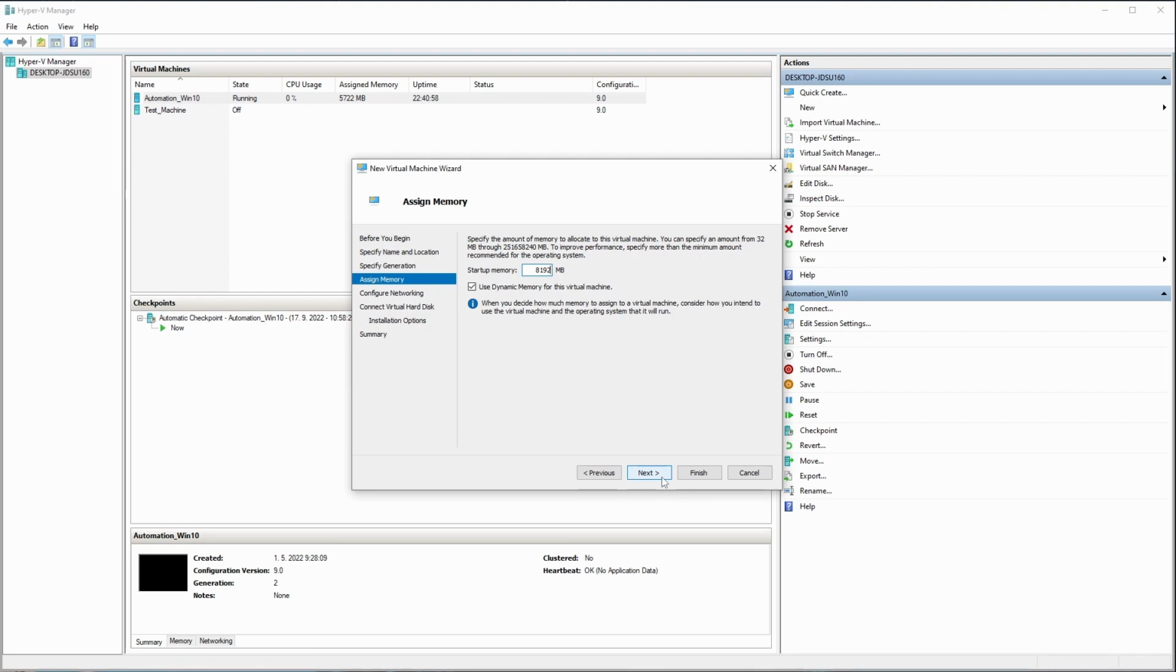I would suggest you to leave the Use Dynamic Memory checked. This ensures that the machine is using only the amount of memory that it needs and not the maximum defined at all times. When you have this entered, click on Next.